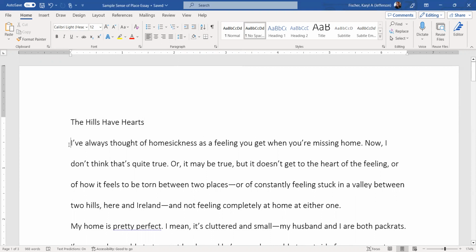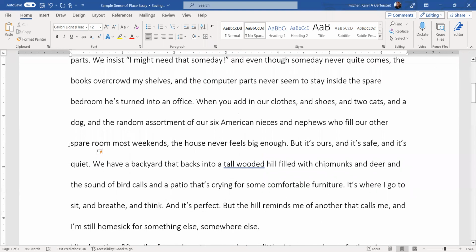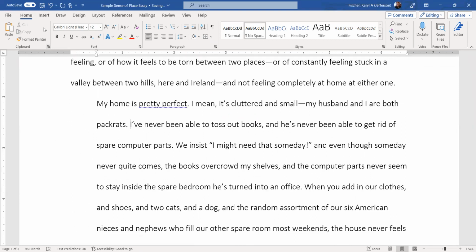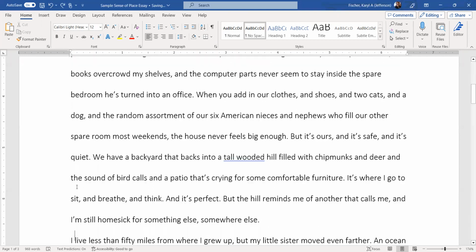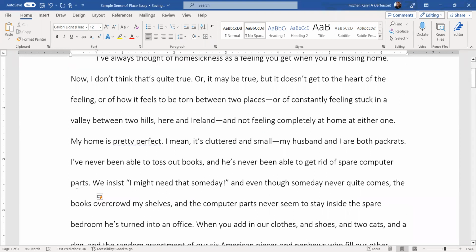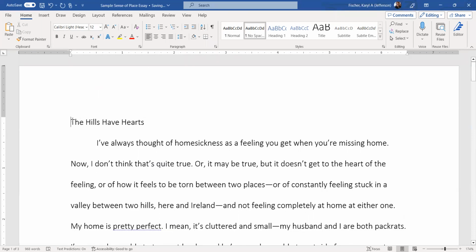You notice here that the paragraphs are all over on the left, because Microsoft Office tends to default to business writing. But in MLA, instead of doing that, we're going to go down and make sure all of our paragraphs are indented. Like I said, this is a sample sense of place essay, so it's nothing we'll actually be writing in the class, but it does work for the document to show you how to format.